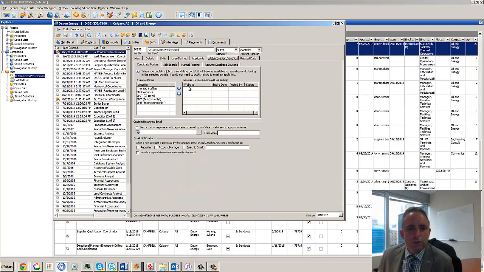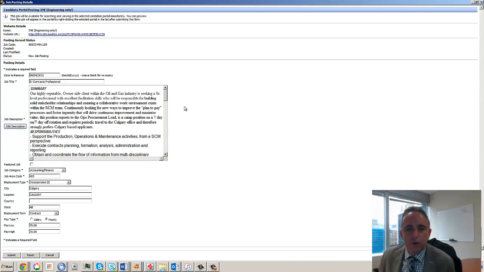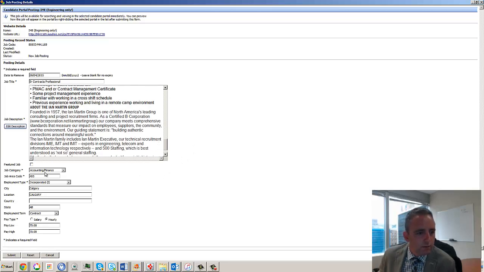Advertise and source, this is the one I'm going to go through a little bit quickly. You can always rewind. So the first thing I'm going to do is click on IME, and we'll go IME and click this over, and it'll bring up all the job posting details. Senior contracts professional, we've got all of this in here. Okay, so we're good. Featured job, job categories, accounting and finance.